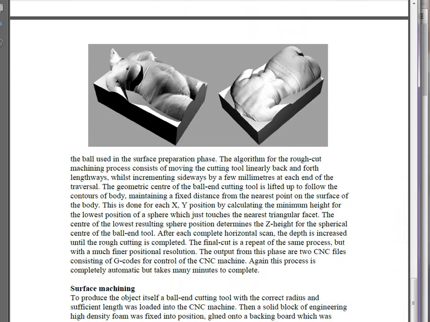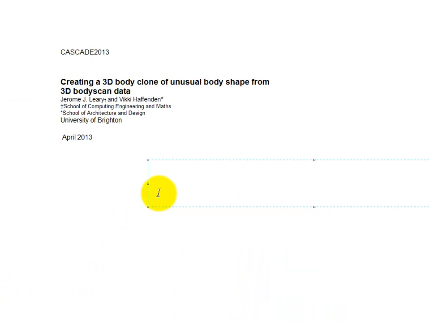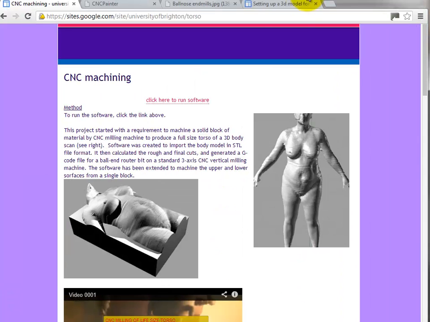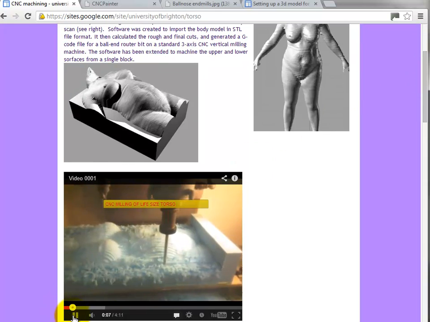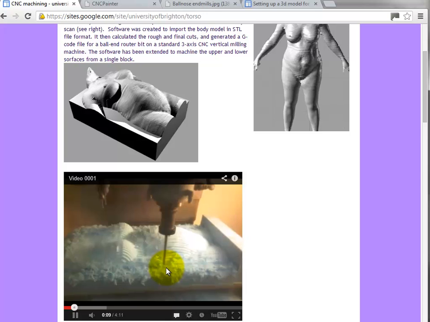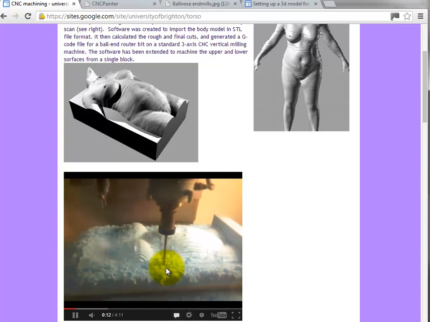And let's have a quick look at it working. So I'll now give you a demo of the software. Right, the link to the page with the software on is on the bottom of the paper. The video here shows you the machining process, which is what we want to get towards.